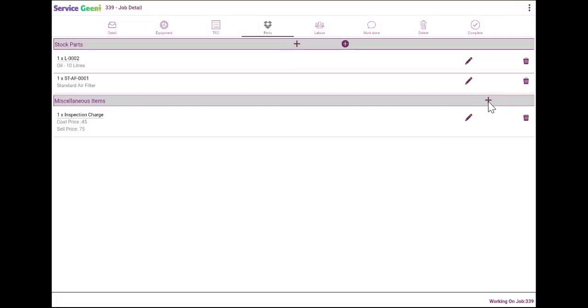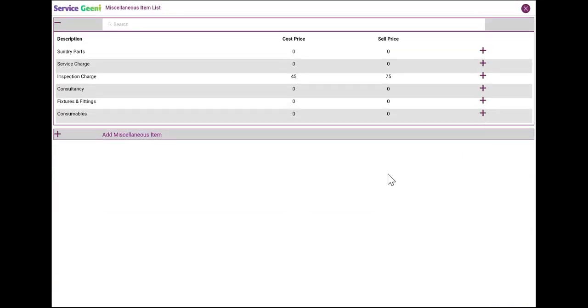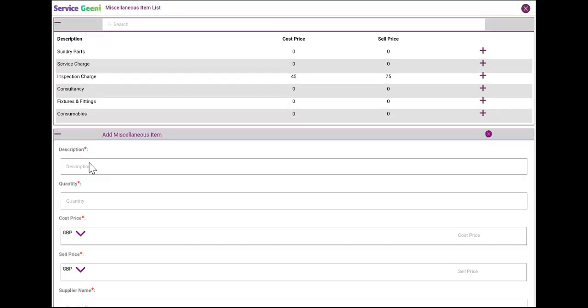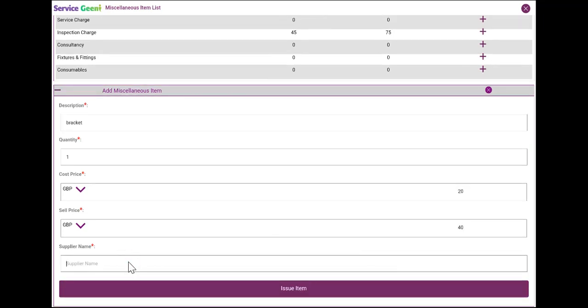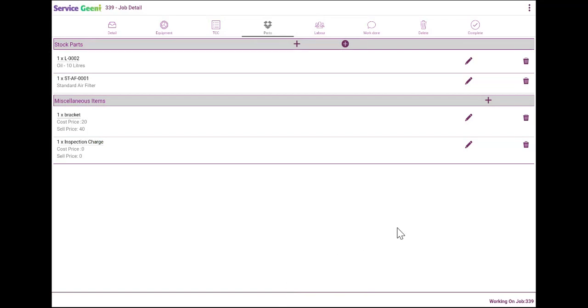If you want to create your own miscellaneous item for this job only, click the plus icon. Write a description, then add a quantity, then add a cost and a sell price, and add a supplier name. Then click issue the item. The miscellaneous items will now show here.